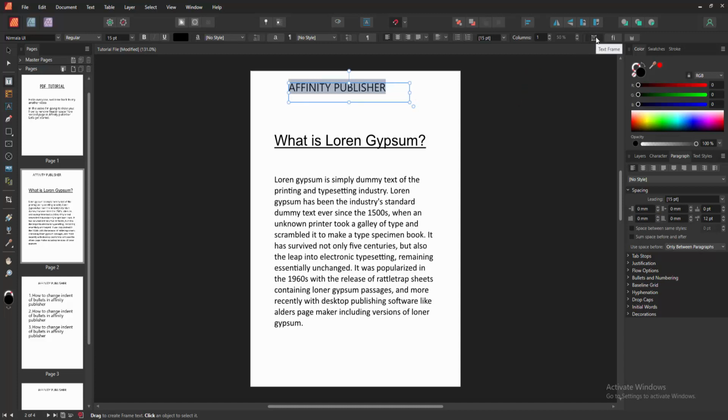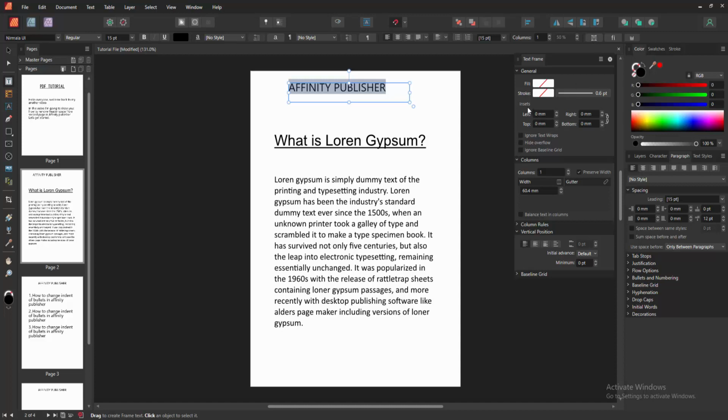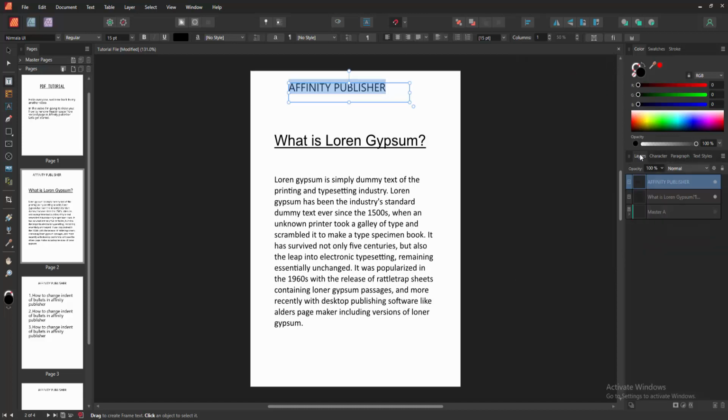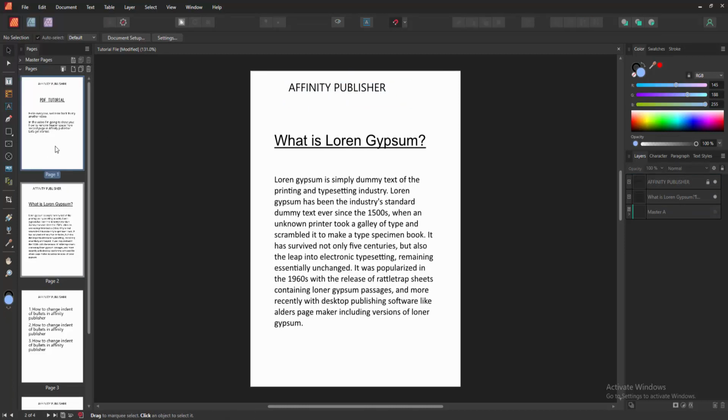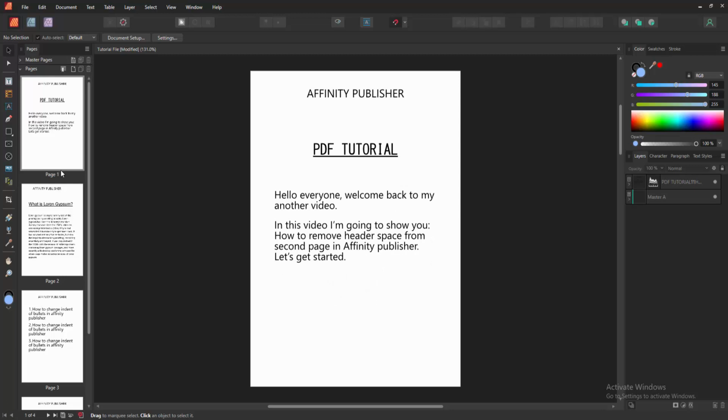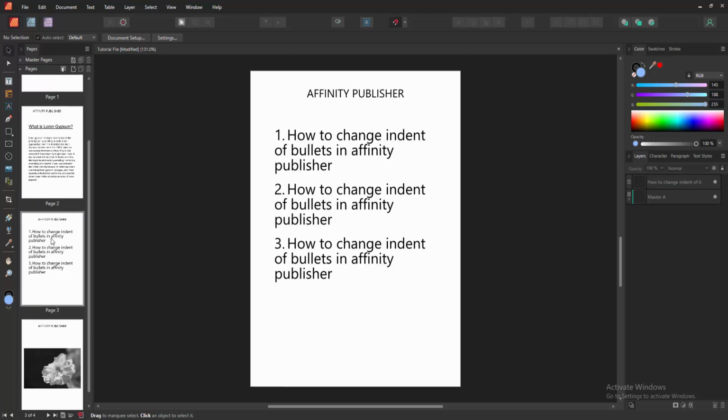Then go to the Text Frame option and make the insets left, top, right and bottom all 0, then close the panel and go back to the Layers option and lock the header layer. Then select the Move tool and check all the pages. Now we can see we removed the header space from only the second page very easily.